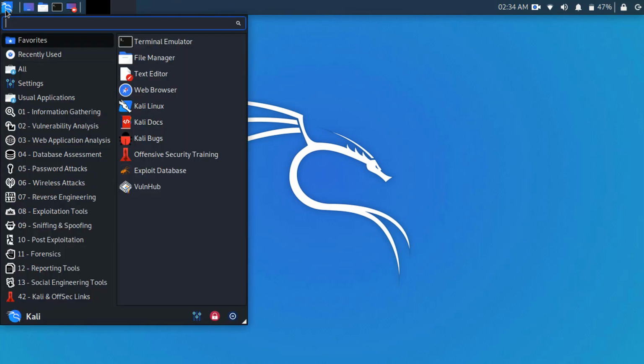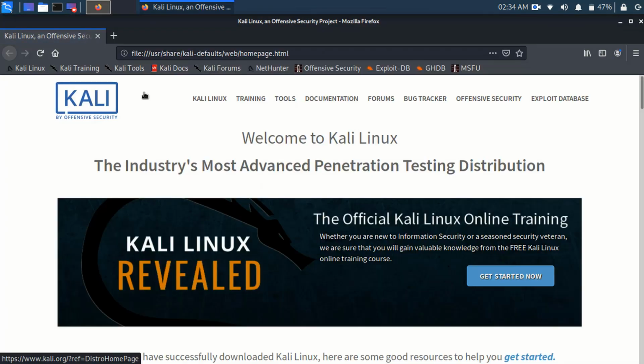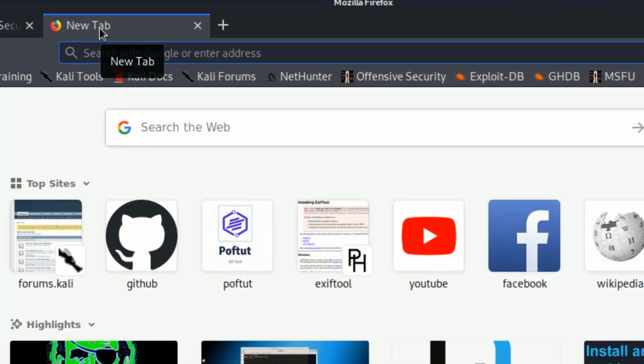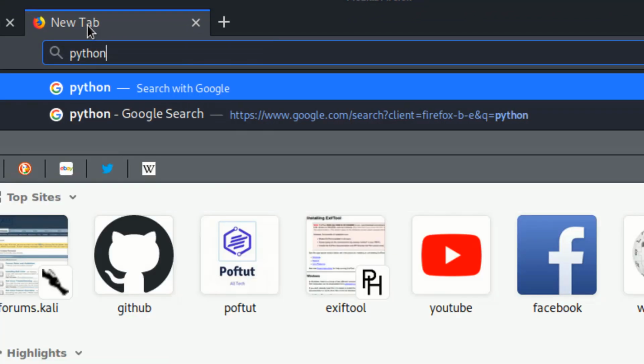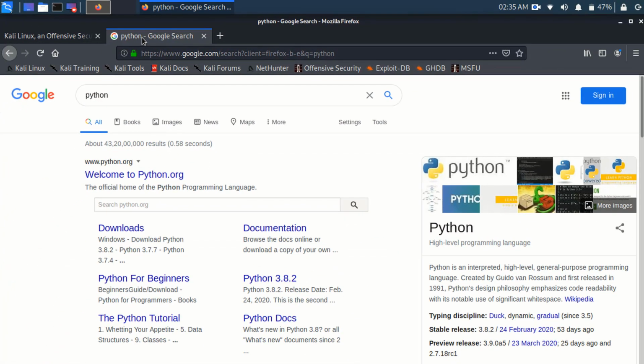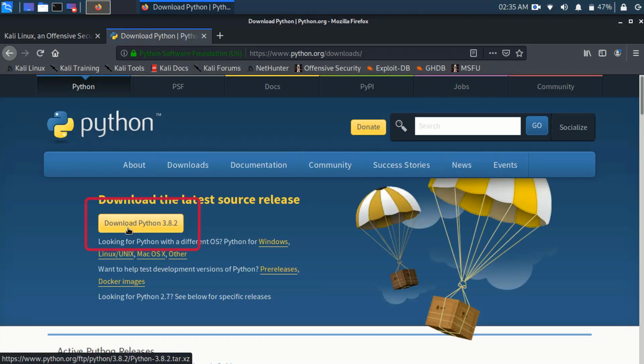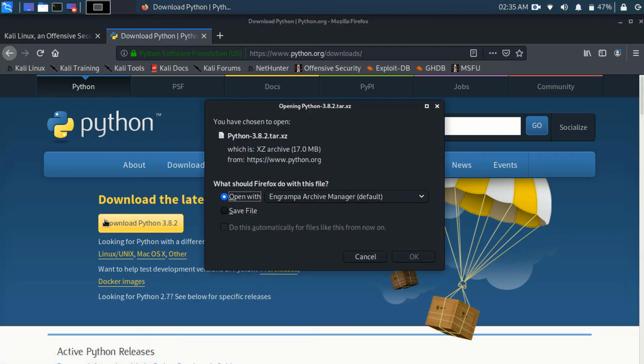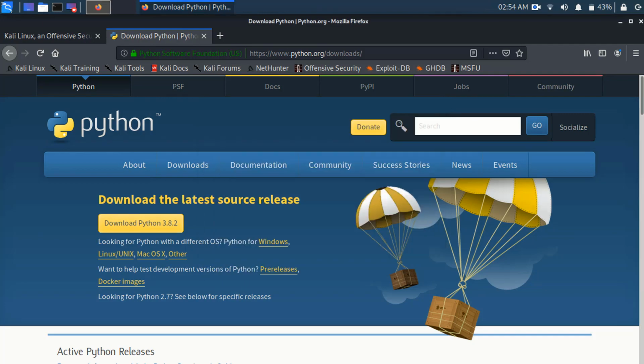First go to your web browser and open a new tab. Search for Python. Just click on this download link. Now here you can see the latest version as 3.8.2. So save the file. It will download the zip folder of your Python in your downloads folder.